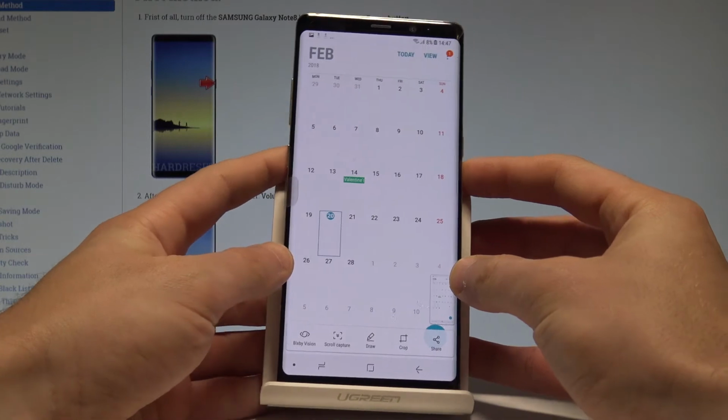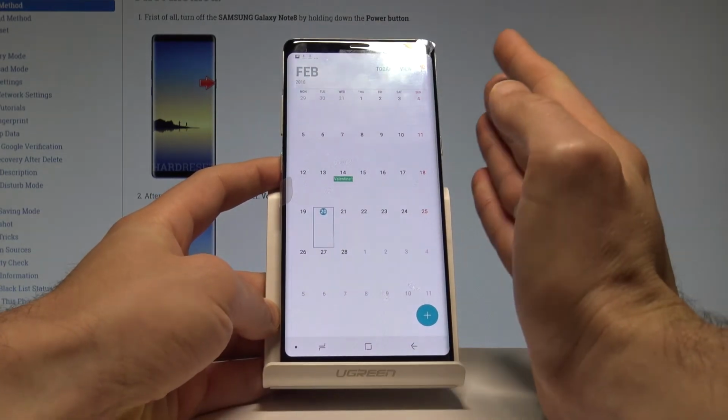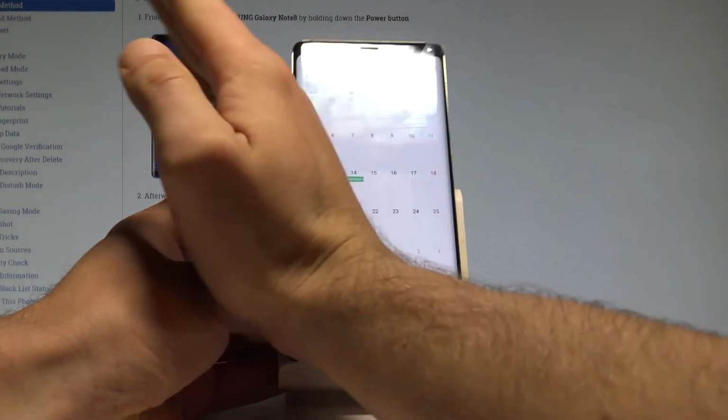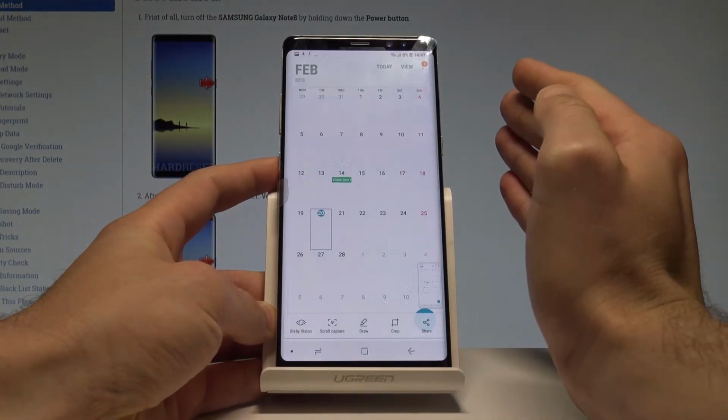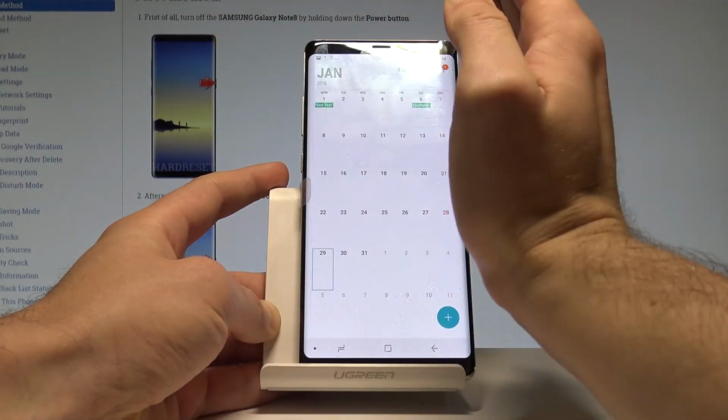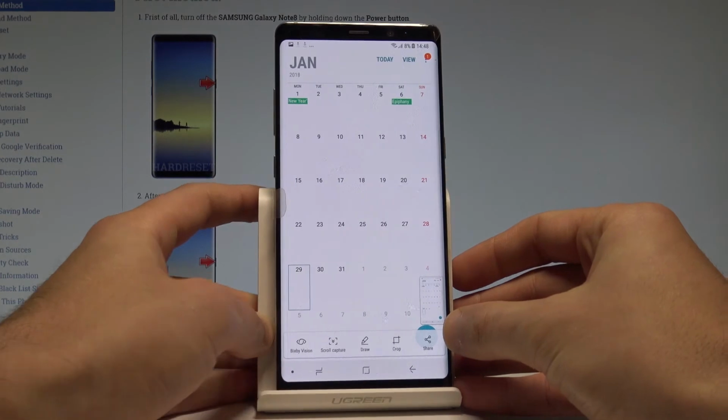Now let me show you the second way of taking screenshots. You have to swipe your hand to the left or to the right on your screen, of course. Let me show you, and you just capture the screen. Let me show you one more time. Let's swipe your hand, and you just capture the following screen.